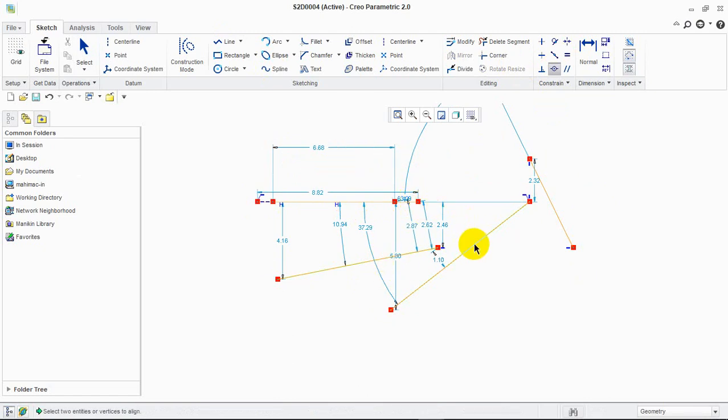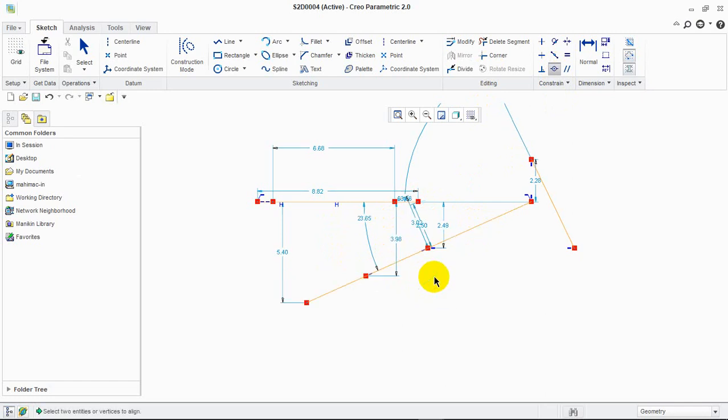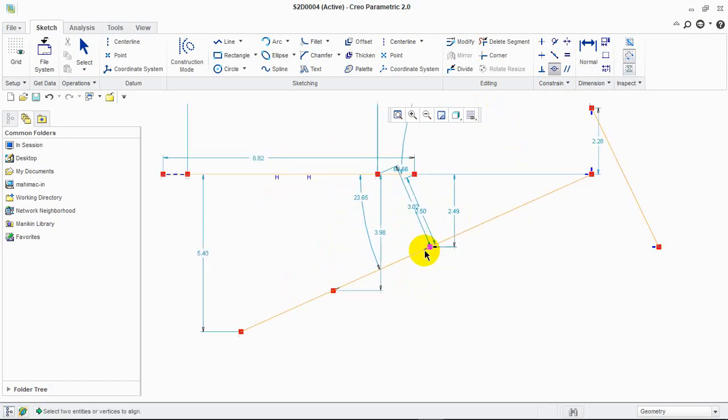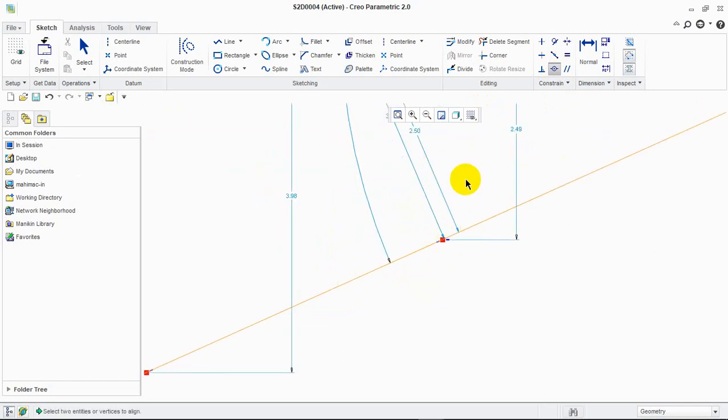For these two lines to be coincident, click on coincidence. First select the baseline, then press Ctrl and select the second line. It will get coincidence. You can see the coincidence here. Coincidence is nothing but joining the two lines.